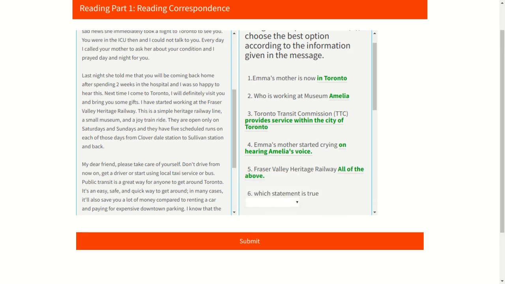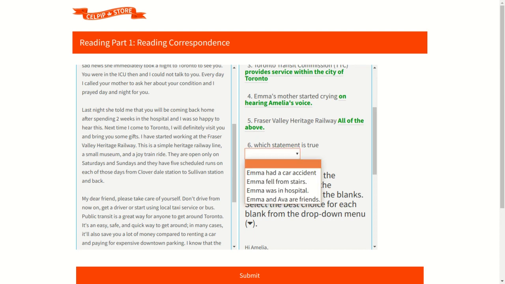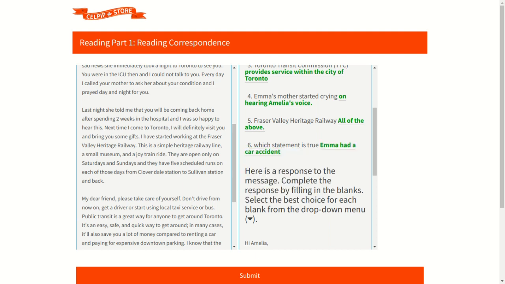Now the 6th question is, which statement is true? We have 4 options. Number 1, Emma had a car accident. Number 2, Emma fell from stairs. Number 3, Emma was in the hospital. And number 4, Emma and Eva are friends. After reading the paragraph, it is very clear that the true statement is Emma had a car accident. So accordingly, our first option is correct.